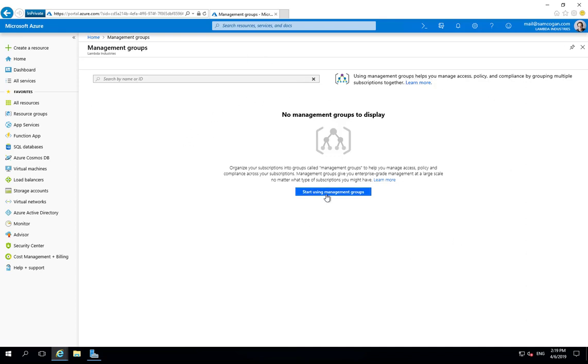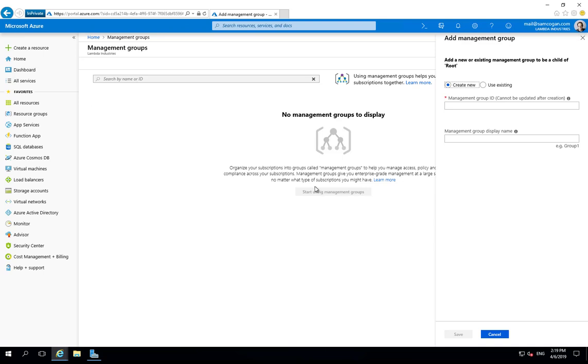So we'll click on start using management groups. That's going to enable it. And then it's going to ask us to create a management group. So by default, when you enable it, you get the root management group, and that's always going to be called root or tenant root. It might be mentioned as different names, but root or tenant root is what that'll be called. You don't have any choice in that matter. And now it wants you to create a new management group to sit underneath that.